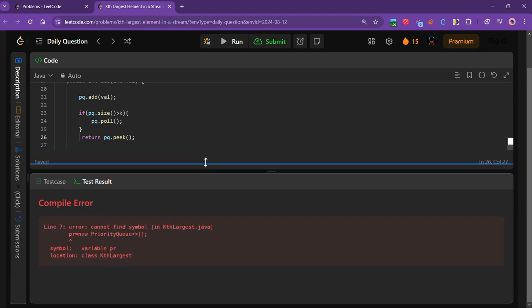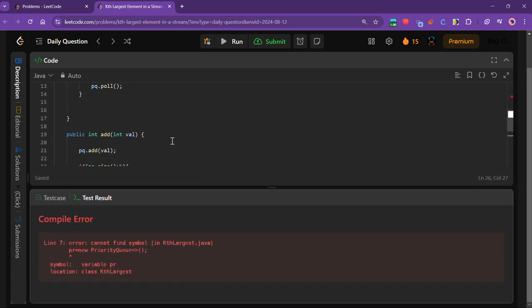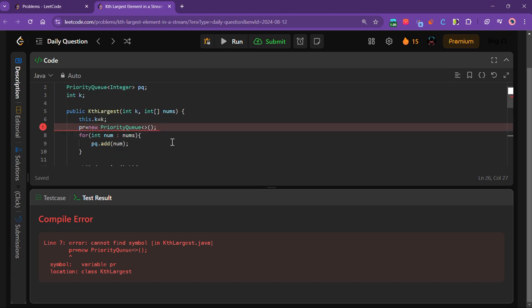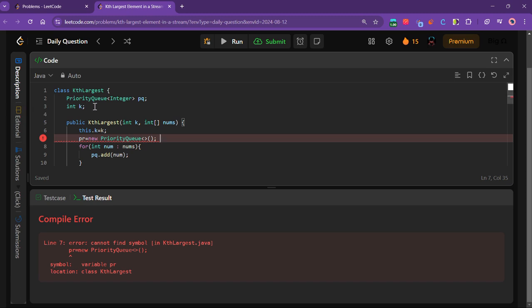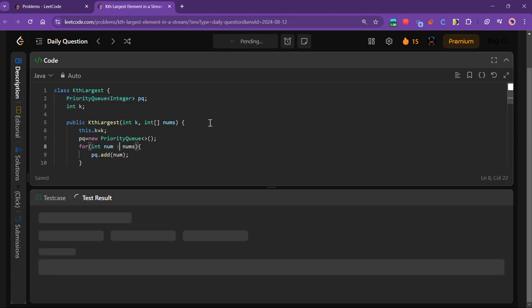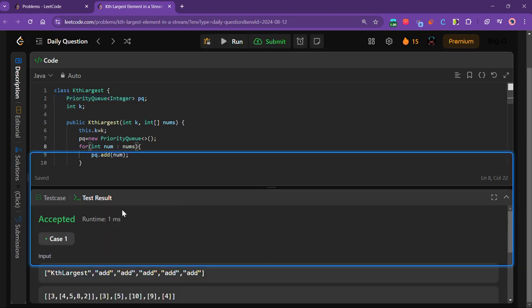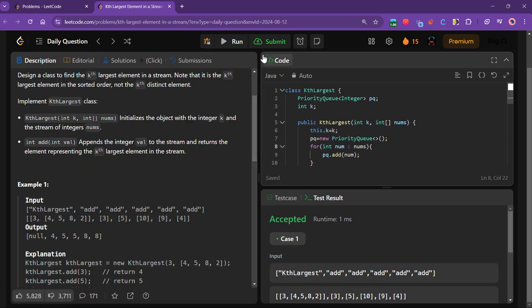We got a compilation error. Priority queue symbol pq. Sorry, I just made a typing mistake. It was pq. Okay, now it should work. The test case is passed. Let me submit the answer.